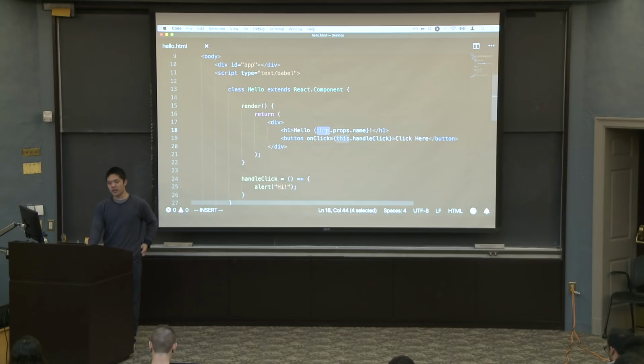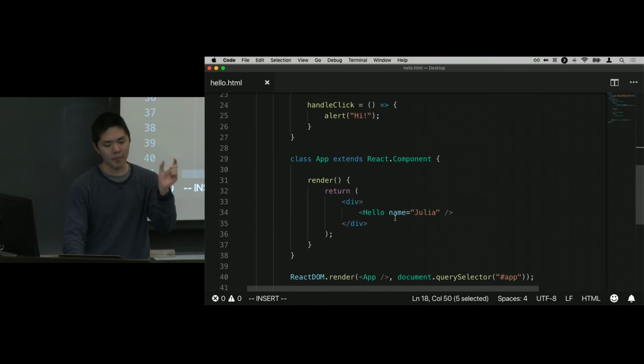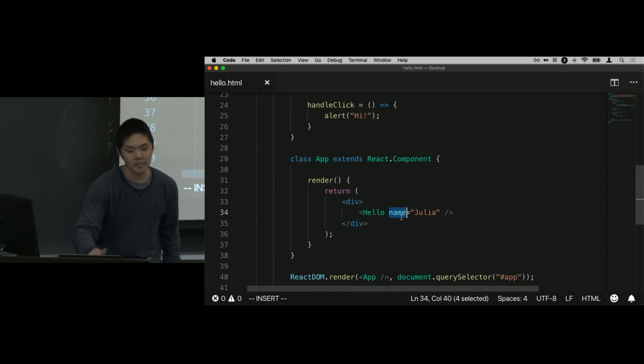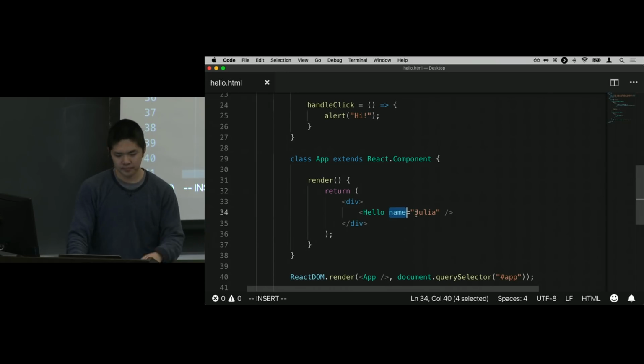So this is just referring to the Hello component, and JavaScript and React is automatically going to fill in props with any of the properties that are passed into the Hello component. So long as you provide attributes in this style of name of the component and then name equals something, name is automatically going to become one of the props, and its value in this case is going to be Julia.